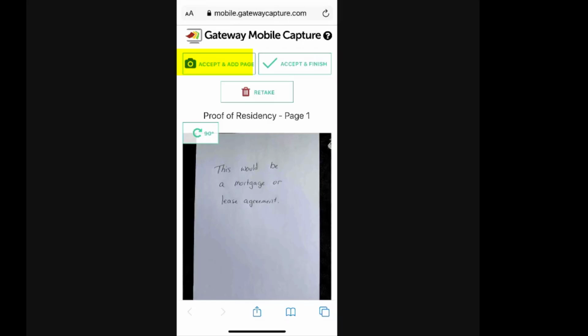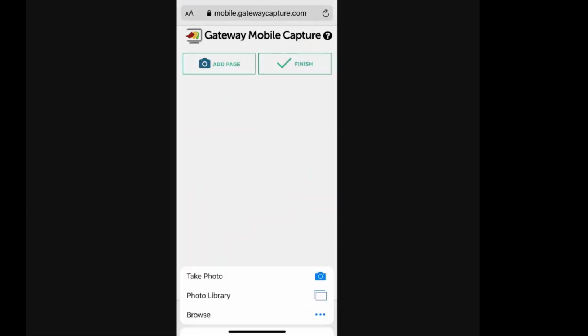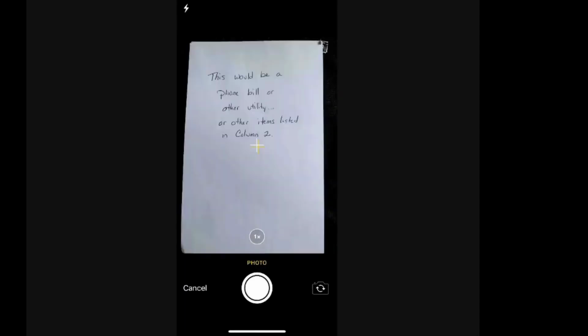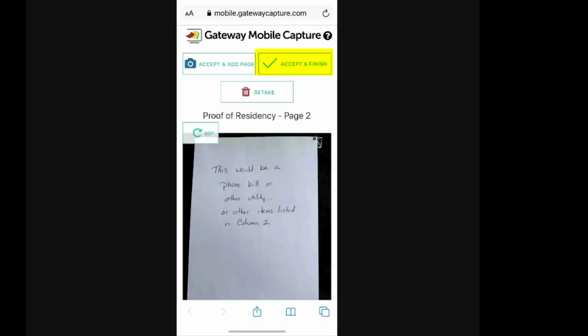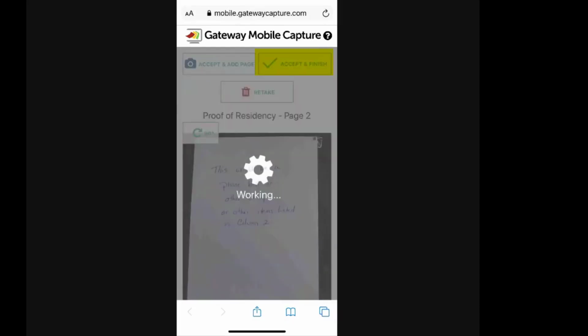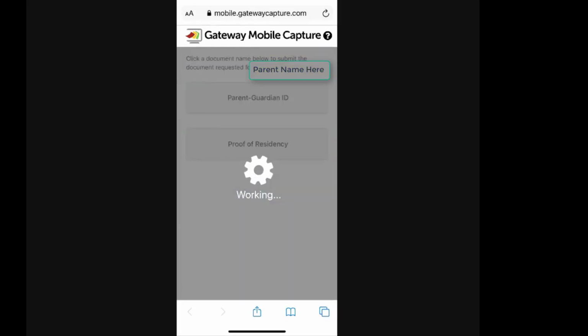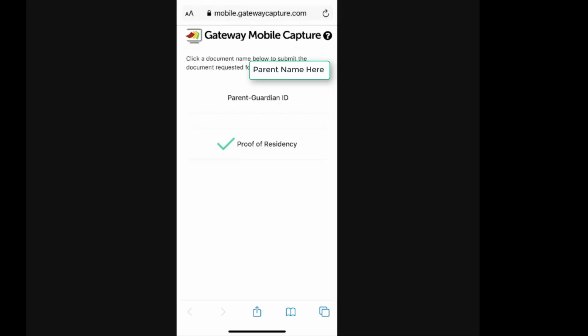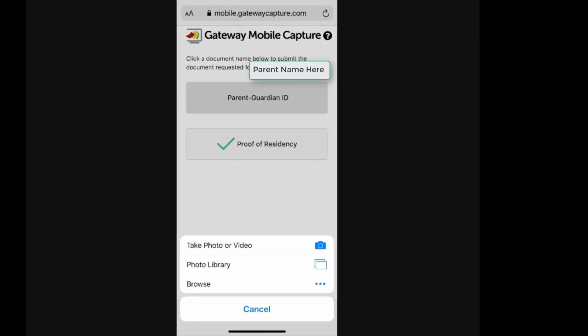This will allow you to upload additional pages. Continue with this process until all required documentation has been added. Click Accept and Finish when you are finished with a particular document. This will return you to the document list. Once a document has been uploaded, a green check mark will appear next to that record. Continue with each required document until all fields have green check marks.